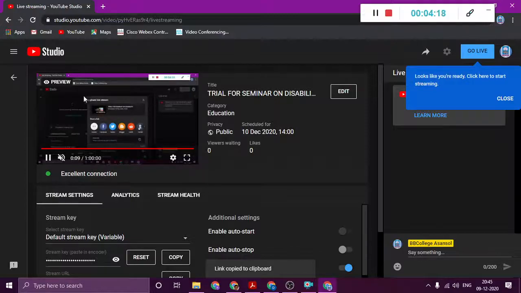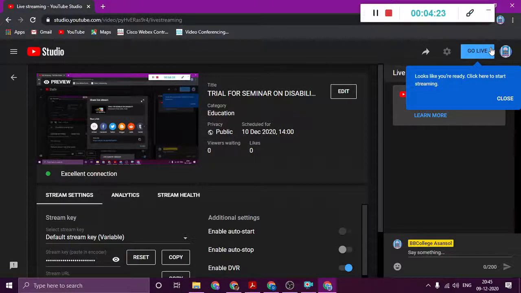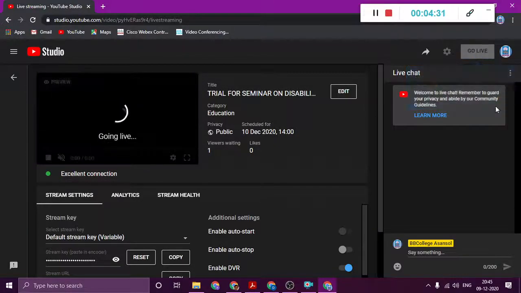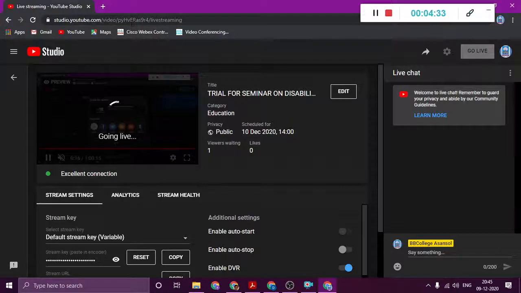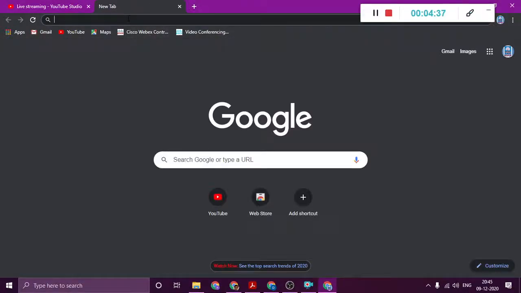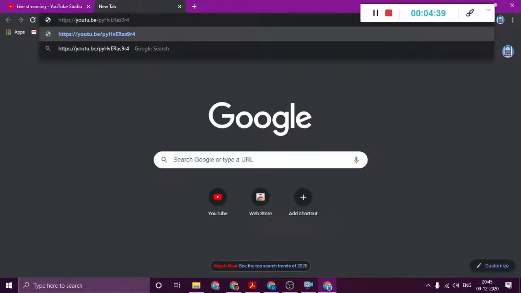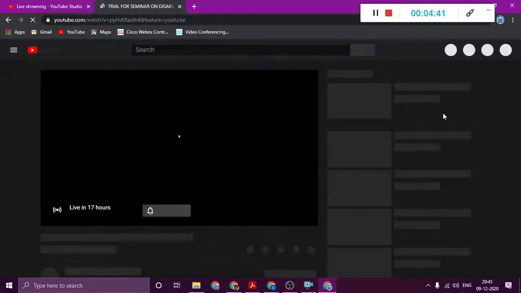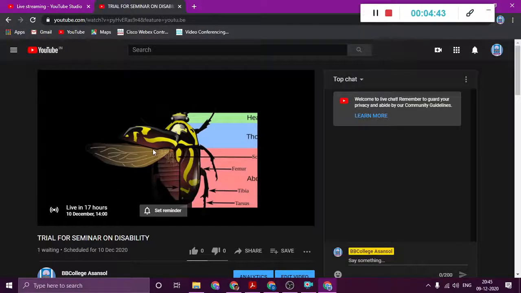Now you can see the streaming has started. Just before you are going to start, you press go live over here, and then when you do go live, your streaming has started. I go live, and it's going live now. And now I open another window and I just press that over here, and you can see that it's already playing live, but the stream will start over here.